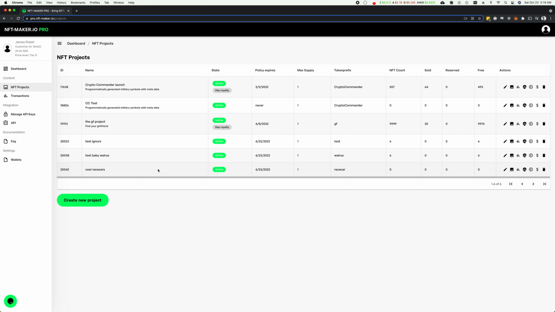So, okay, here we are. We have just created the project. We have added in the metadata placeholders. And now we're going to switch over to the programming part. And we're going to be using Node.js to upload those race cars.